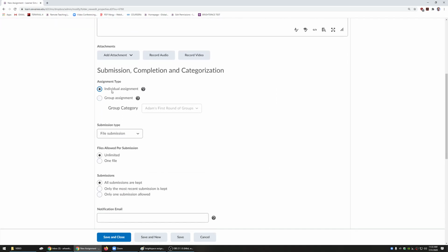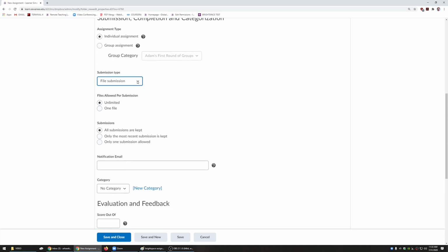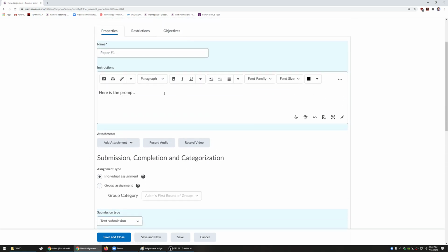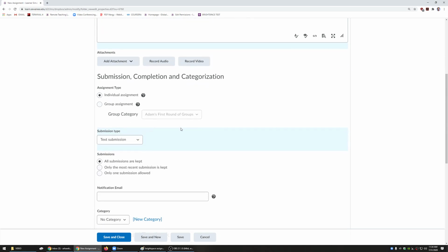Next, I choose whether my students are handing this in individually or as a group. To use the group feature, you have to set up the groups in Brightspace beforehand. The next step is a crucial one, and that's how my students are going to hand in this assignment. The most common one is file submission, in which they attach a file. Text submission means the students will type their submission directly in an HTML editor. This is the exact same one that you have when writing the prompt.